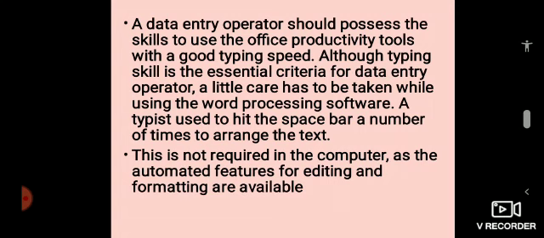Which are the tools to be used for this documentation purpose? You should also know how to use them and which to use at what time. Although typing skill is an essential criterion for a data entry operator, a little care has to be taken while using word processing software. What do you need to take care of when you use word processing software?